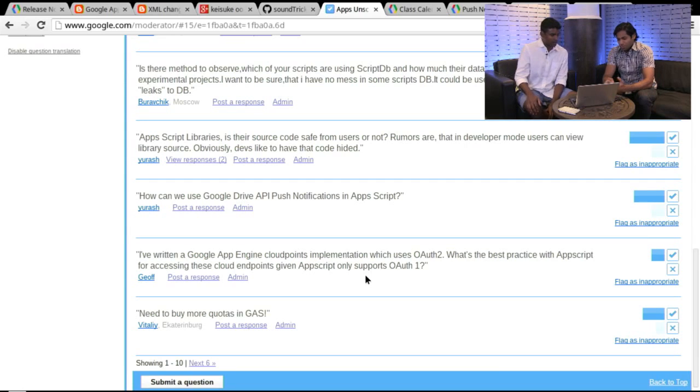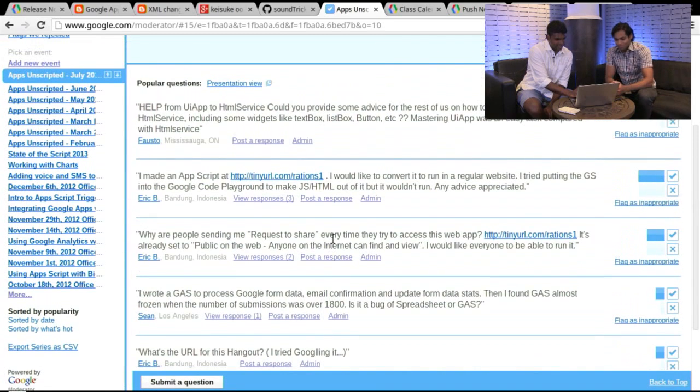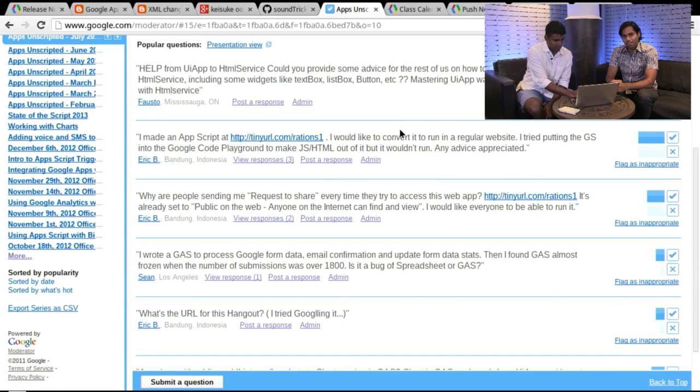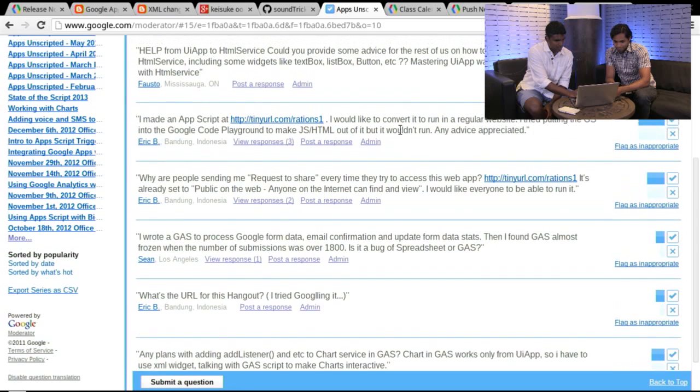Let's see. The final question, need to buy more quotas in Google Apps Script. We are definitely aware that this is a feature that users would like. Star the Issue Tracker item. Nothing to announce at this time, but if more and more users require this functionality, we'll definitely look into that. Yeah. All right, just wanted to quickly look through it.